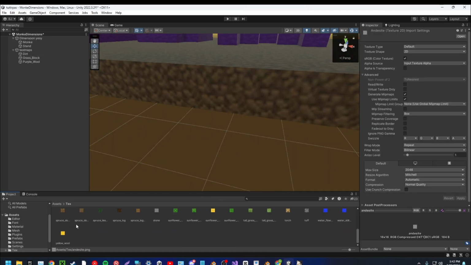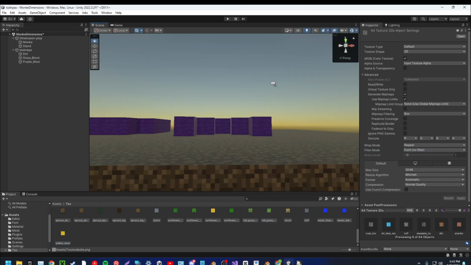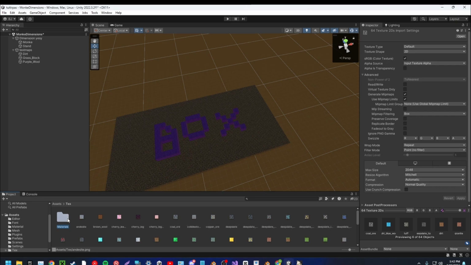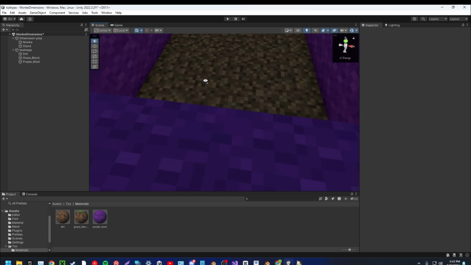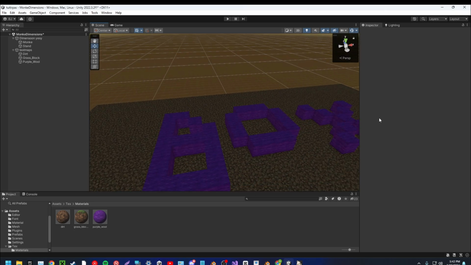Make sure you go here and set point no filter, so it looks a lot better. And also go here and turn these down, so it looks a little bit better. But yeah, just like that. Boom! Minecraft.